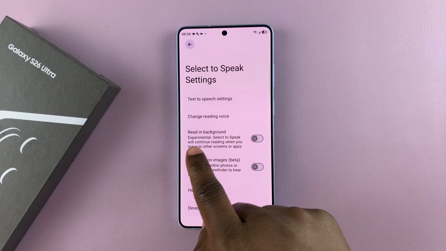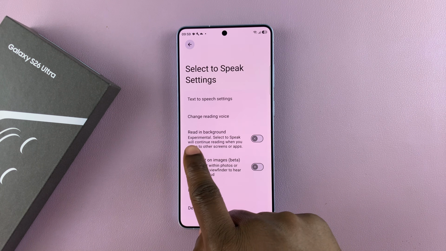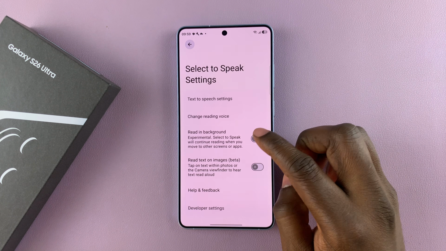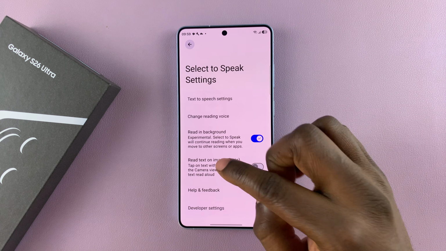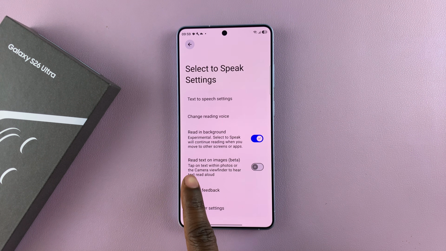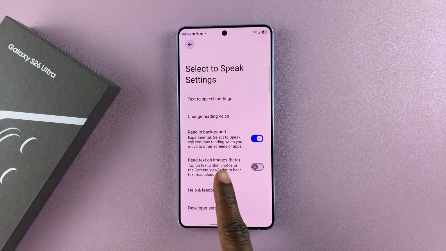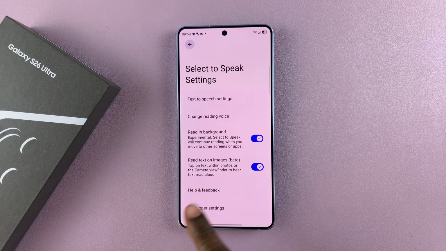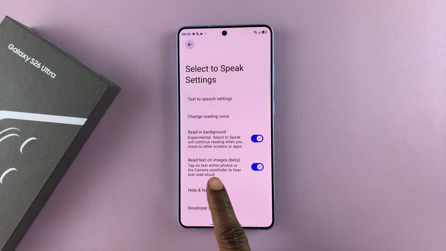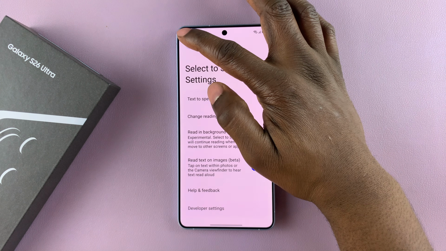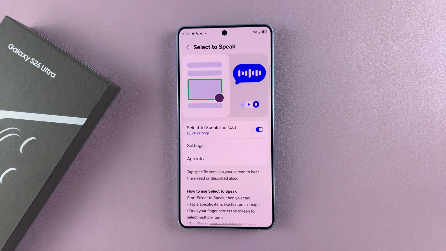Also, you can choose to enable read in the background. But keep in mind this is an experimental feature. You can select that and that will read text in the background. Also, you can choose to enable read text on image. Keep in mind that it's a better option. You can tap on the text within a photo or camera viewfinder to hear the text read aloud. Now, once you've done customizing everything, you can simply go back.